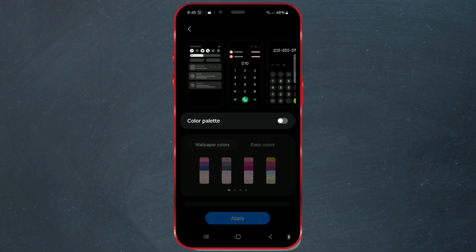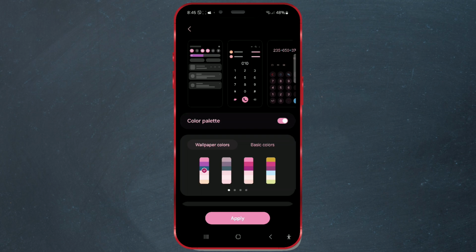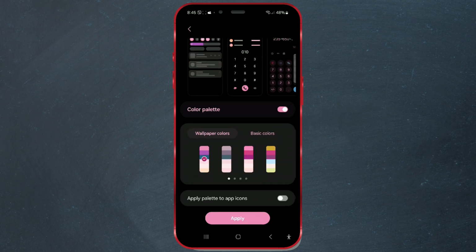First, you need to enable this option by clicking on the toggle button. Then, if you're interested, you can explore other color options for the icons. Additional options, including the option for dark icons, can be found under Basic Colors. Swipe left to see more options. The color combination for dark icons is the first one, which is a gray and black color combination.